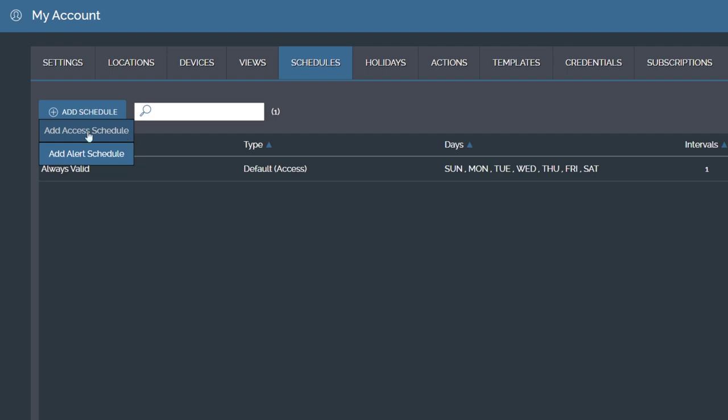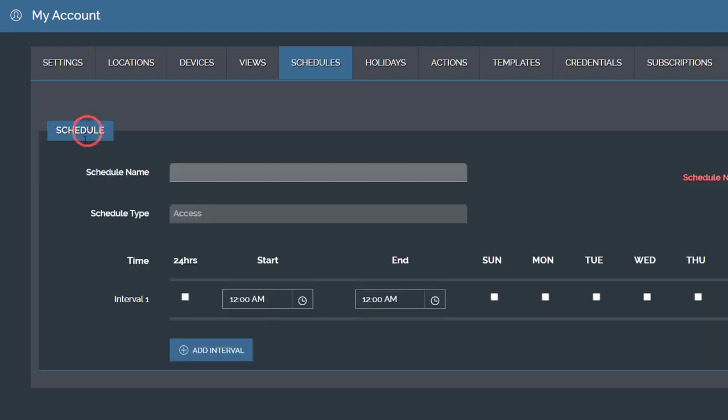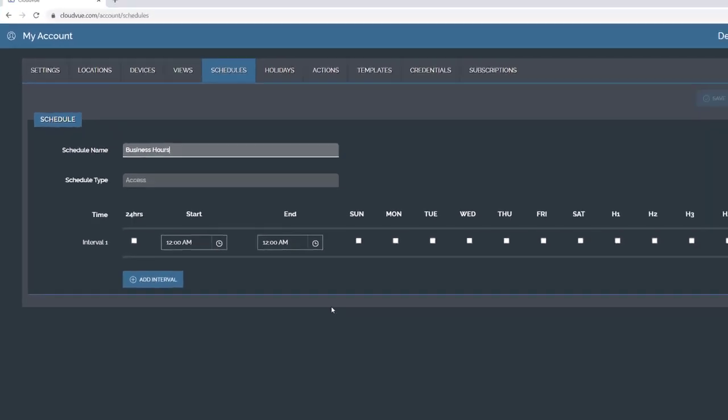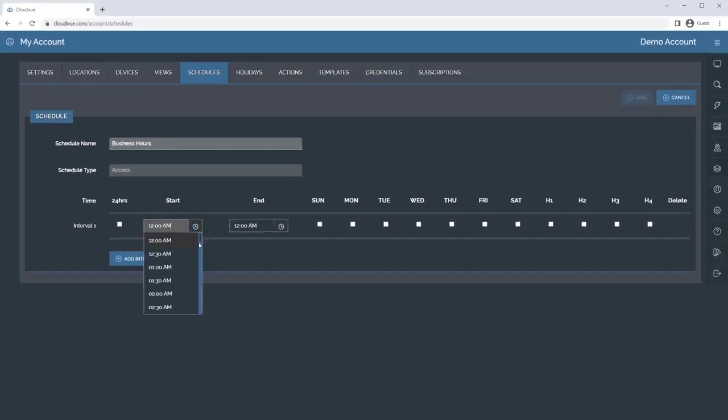Our first schedule will be named Business Hours for normal business hours, 9 a.m. to 5 p.m., Monday through Friday. Set the start and end times to match and click the checkboxes for Monday through Friday. The H1 through H4 boxes are for holidays. Up to 4 different holiday hours may be configured. Here, we do not wish the doors to be automatically unlocked on holidays, so leave them unchecked and save the schedule.